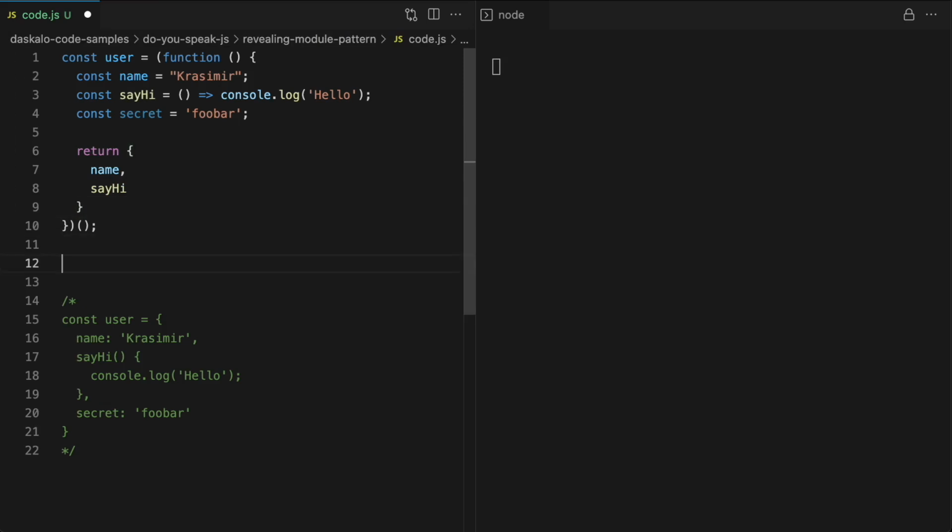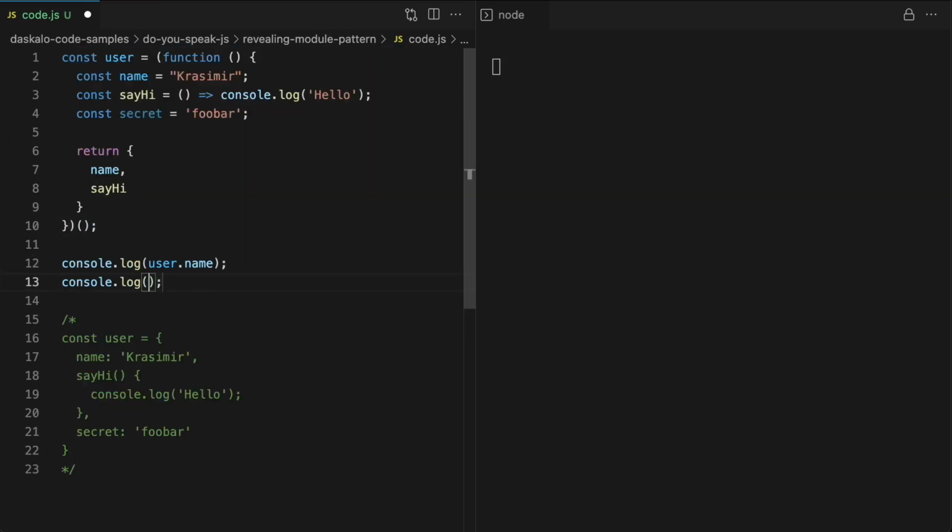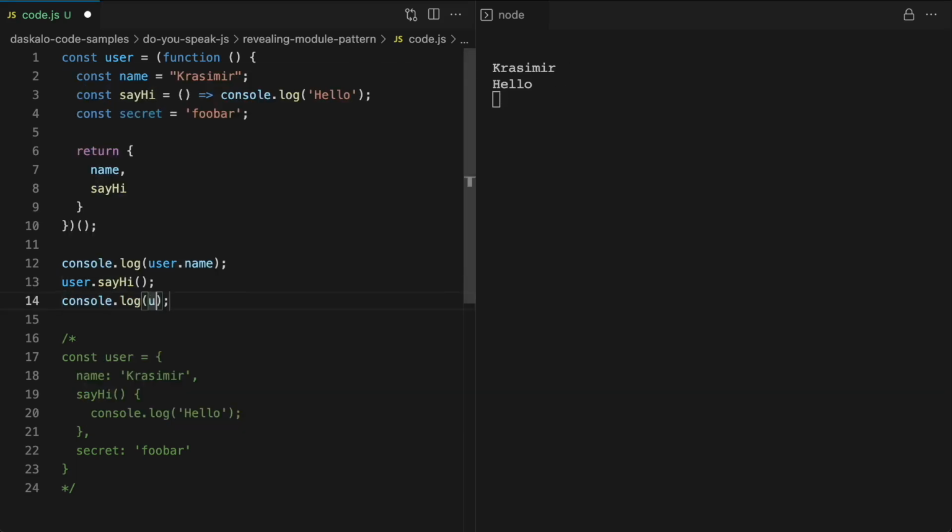So now from the outside I could say user.name, and I could, well, not print out, but I could say user.sayHi. And if I save, I'll see my name, I'll see hello. But if I say user.secret, this will be undefined because this is not revealed. So this is kind of the official version of the pattern and the reason why this pattern exists.